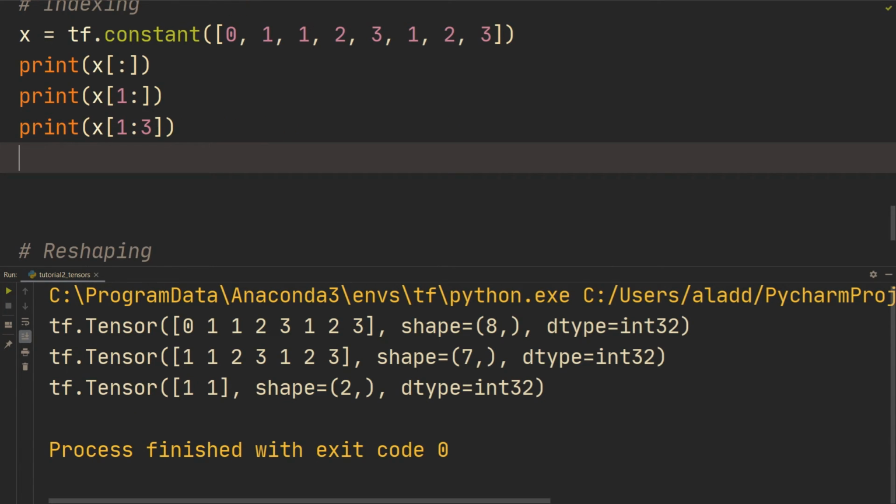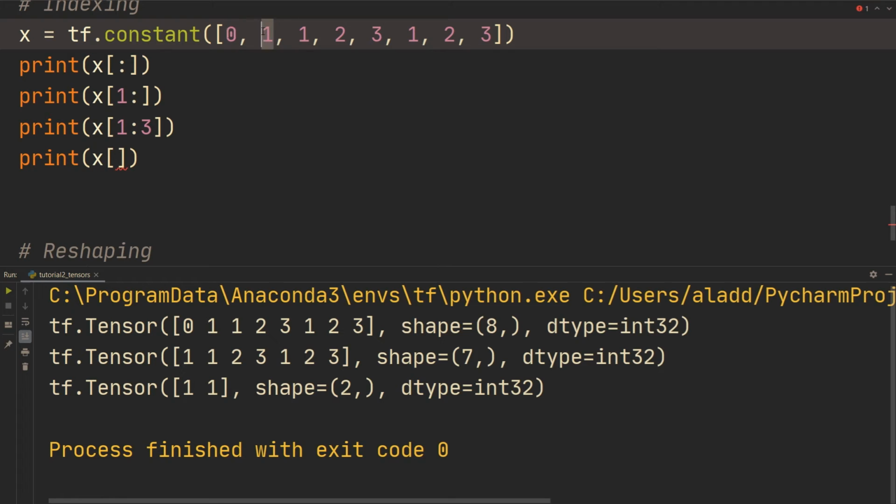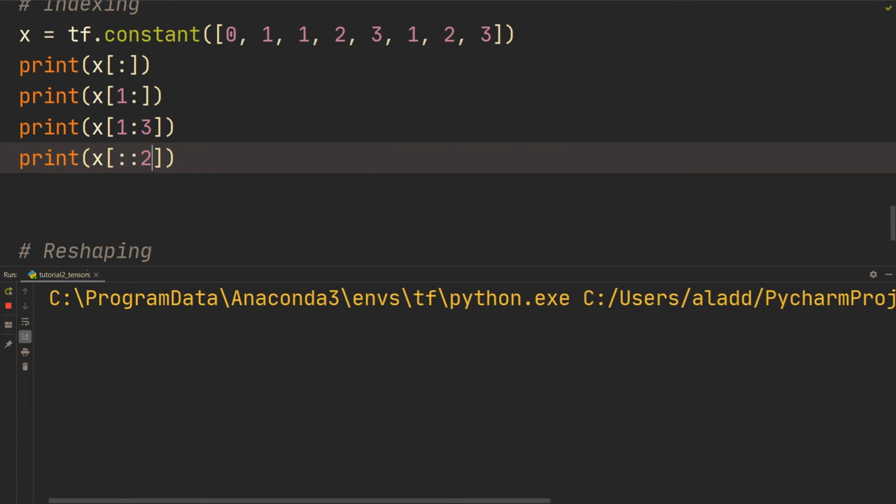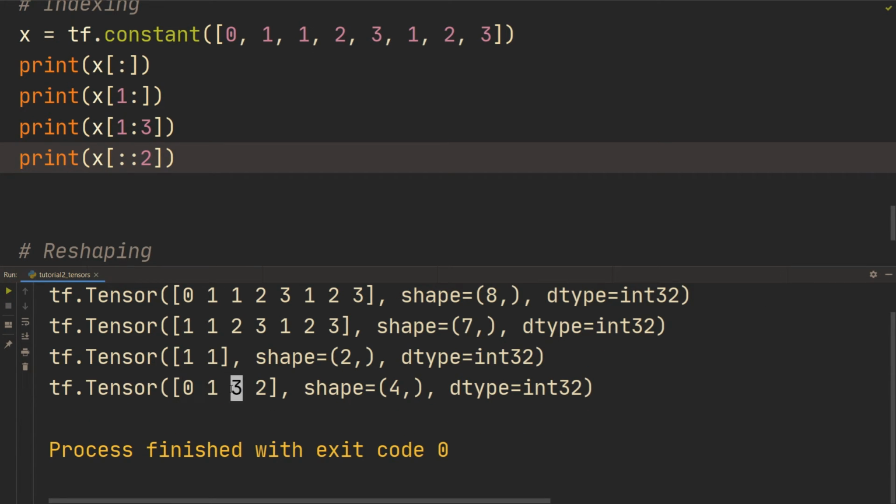Then let's also say we want all of the values, but we want to skip every other element. So for example, we want this value, we want to skip the next, and we want this value, skip the next, and so on. How we could do that is we could do : 2, and this would skip every other element. So we would obtain 0, 1, 3, 2.